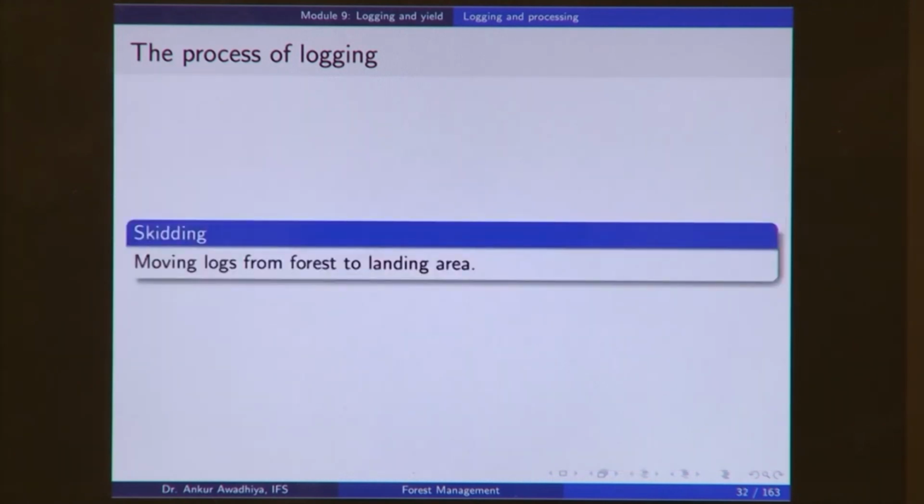Next operation is that of skidding. Now, skidding is the process of movement of logs from the forest to a landing area. Landing area is an area where your vehicles can get inside and you can put the logs onto the vehicle for transportation. Now, why is a landing area important?